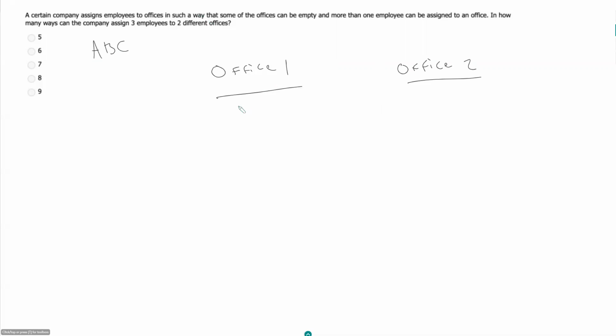So let's say we can have everybody in office 1, right? So that would be A, B, C, and nobody would be here. And then we can have everybody in office 2. We can have A, B in office 1 and then C over here, or we can have C over here. So everyone's going to have 2 options, right? Because you can always just flip the offices around.